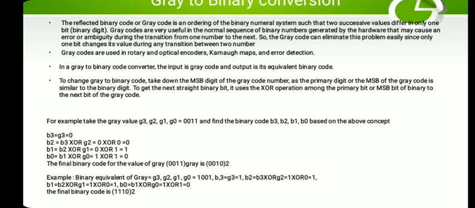Now it is gray to binary. What is the procedure? Take the MSB as it is, go on XORing with the obtained previous result, not the successive bit as in conversion from binary to gray. Clear? Now let us see an example.